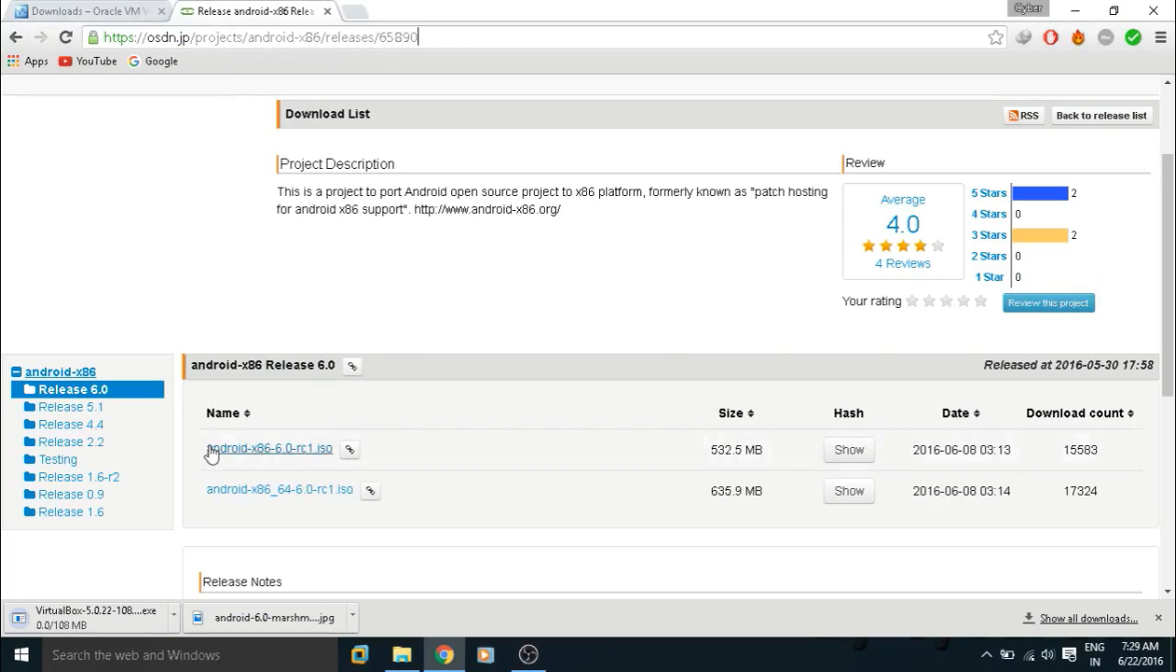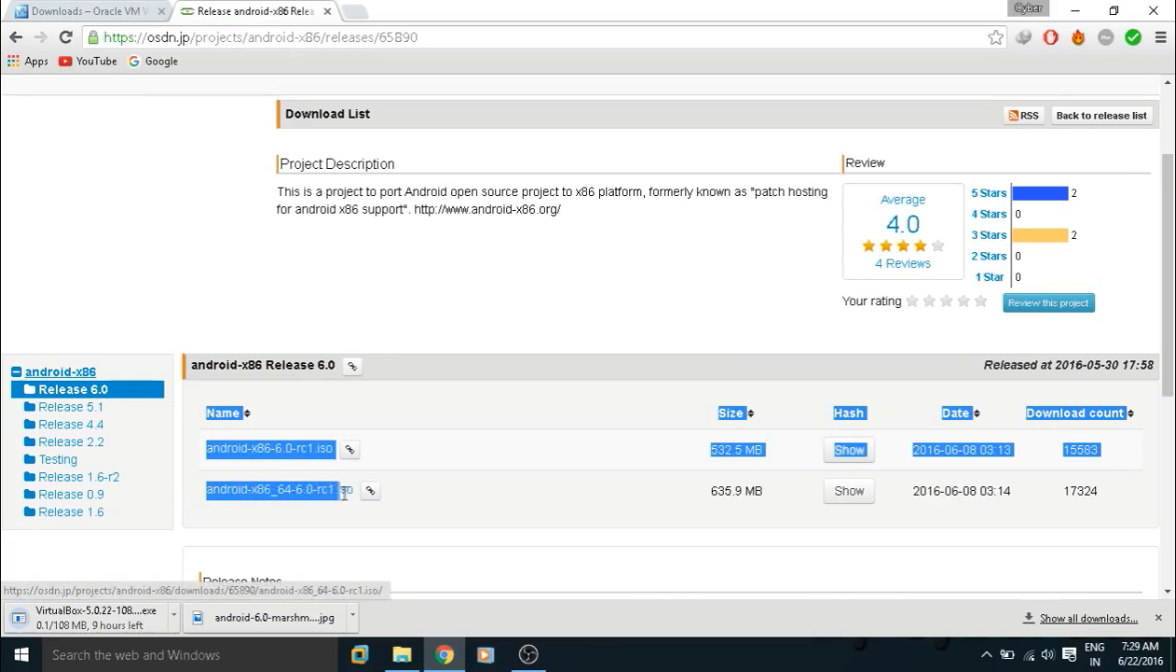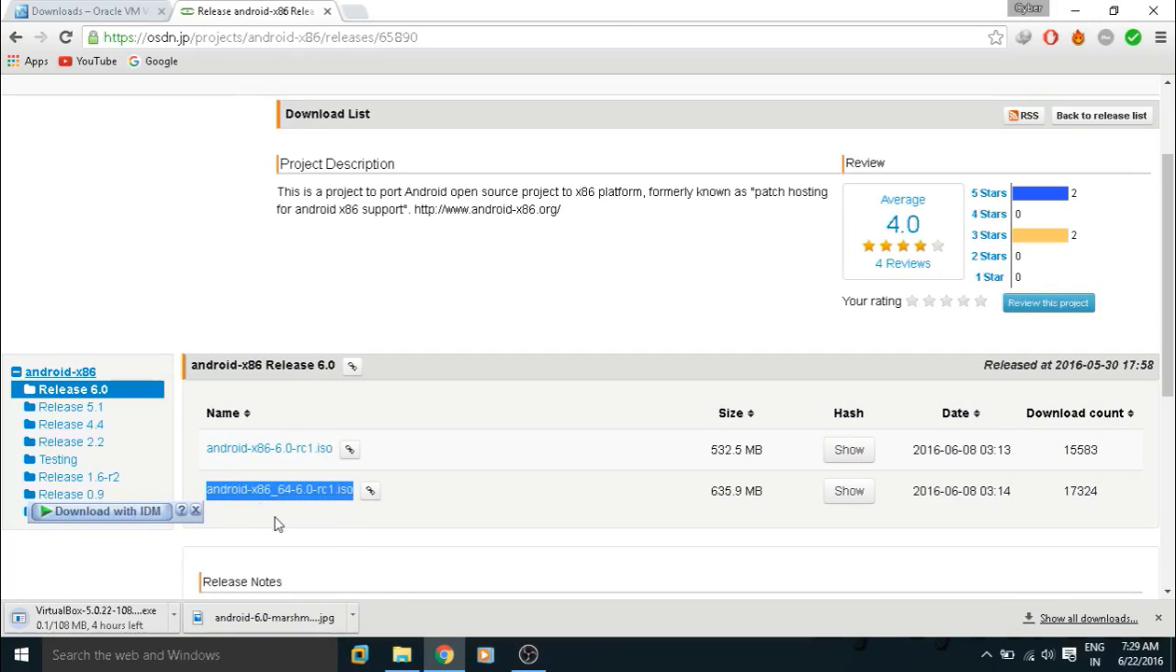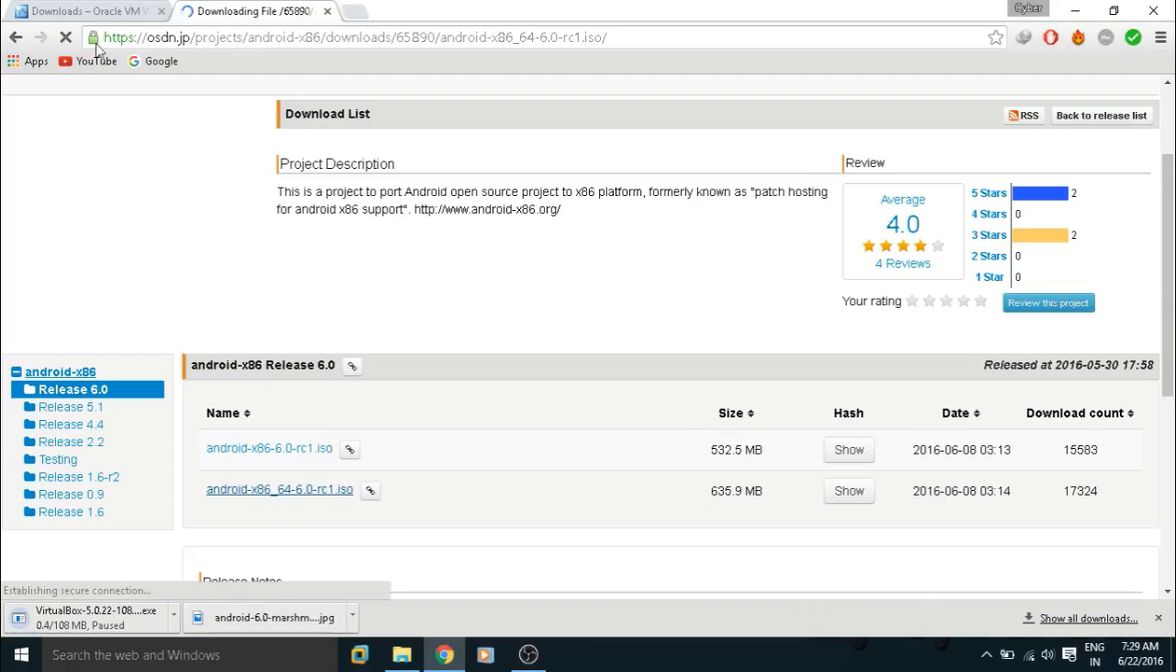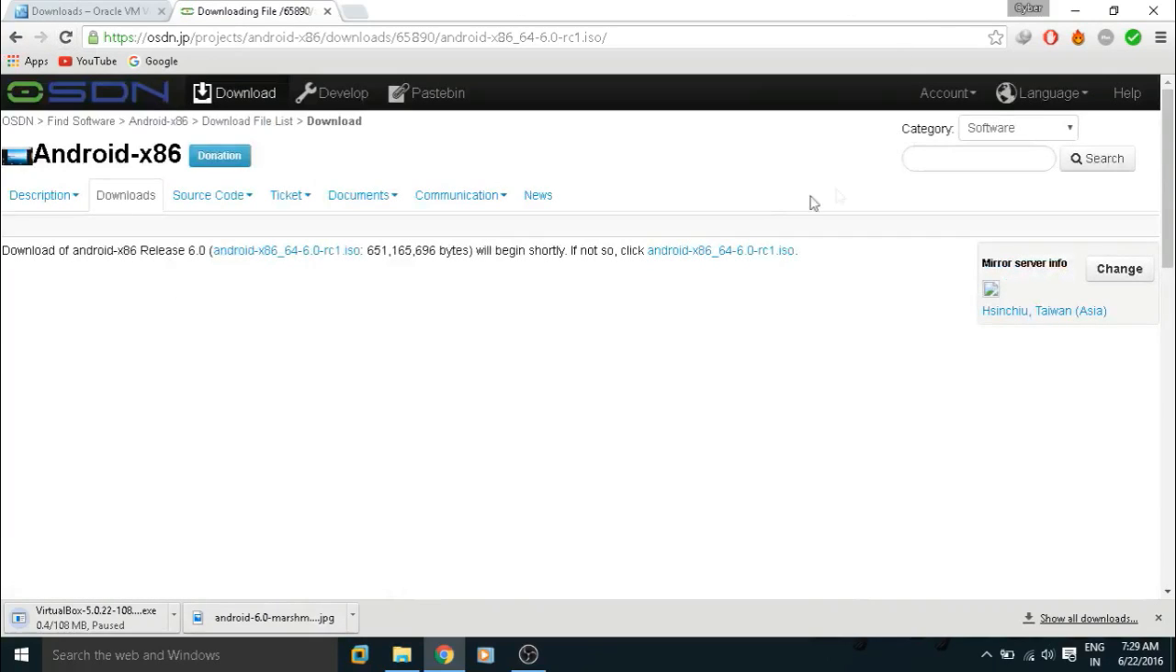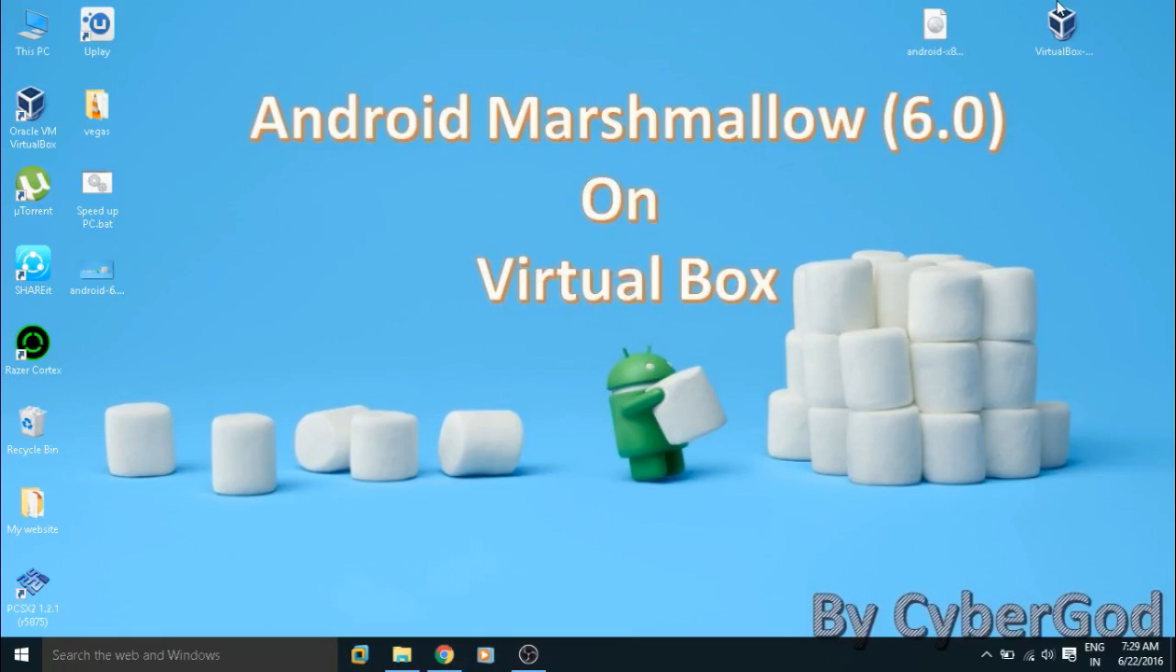And you can see these are the ISO files of Android Marshmallow. The first one is for 32-bit computer and the second one is for 64-bit computer. I have already downloaded the ISO file, so let's start the process of installation.